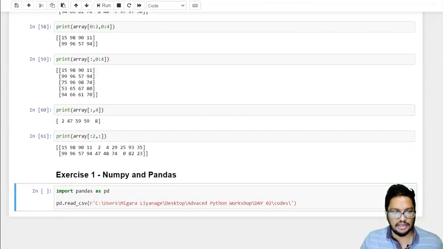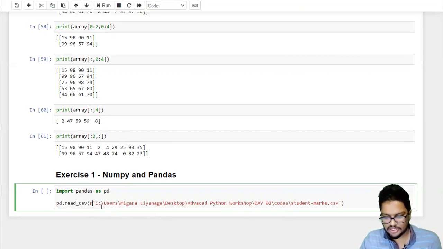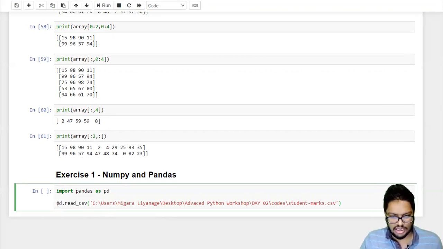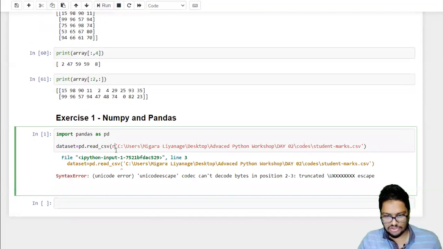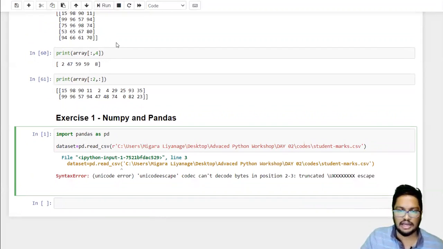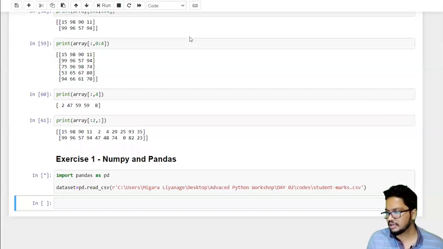And my file is student_mark.csv, so I copy it here. So I'm looking to load this file, right? And now I will show you what's the issue with this one. So then I will load it into a variable or object called dataset, right? If you run this one, this is kind of a Unicode error due to these characters and everything. So if you just put the r here, so this is a raw string, and what happens is simply it loads the data set without any issue.